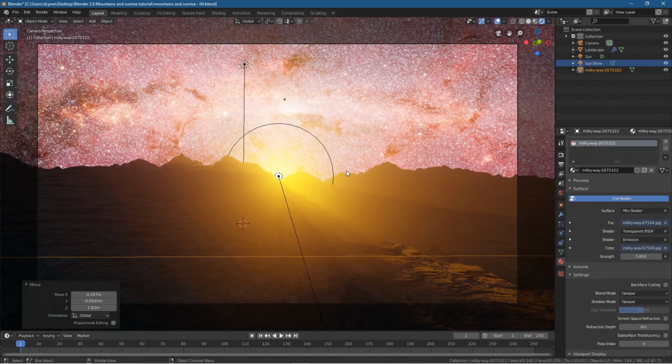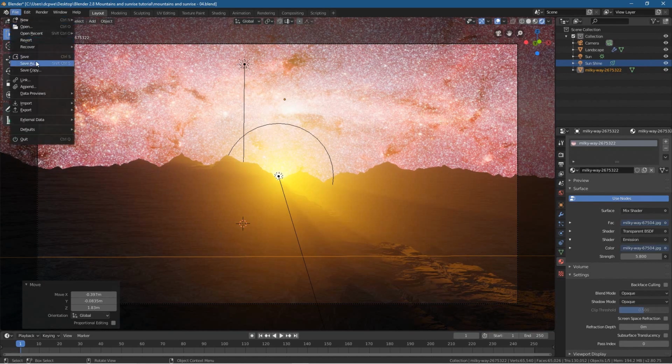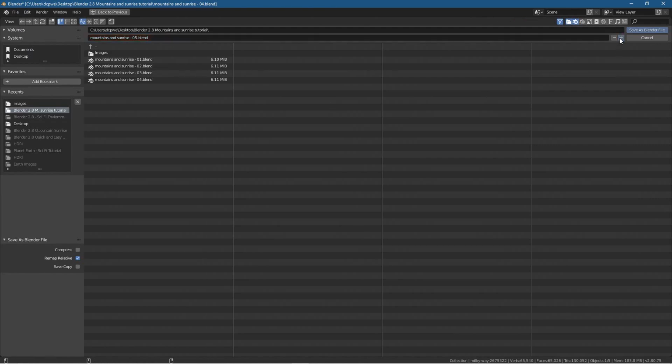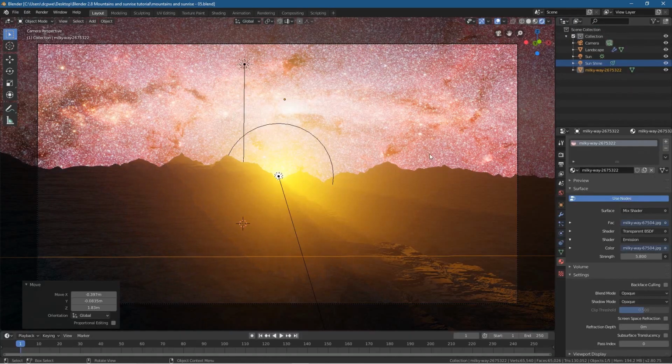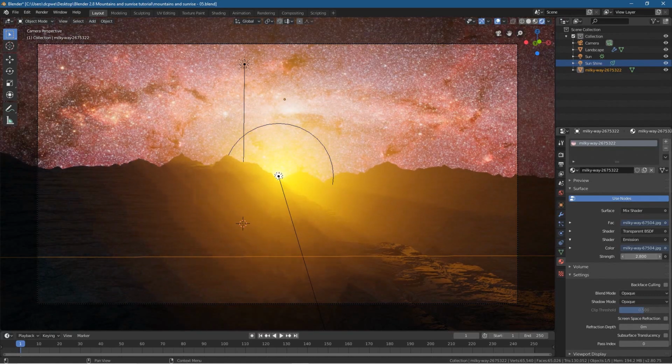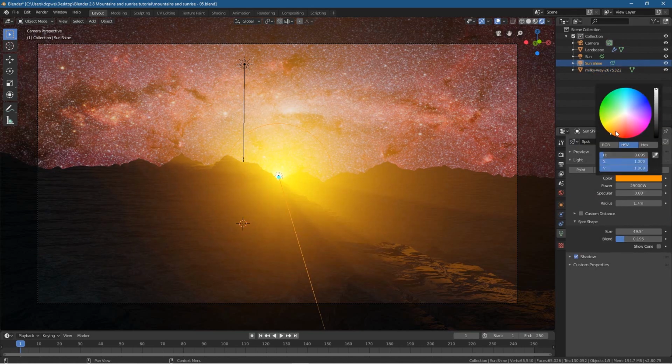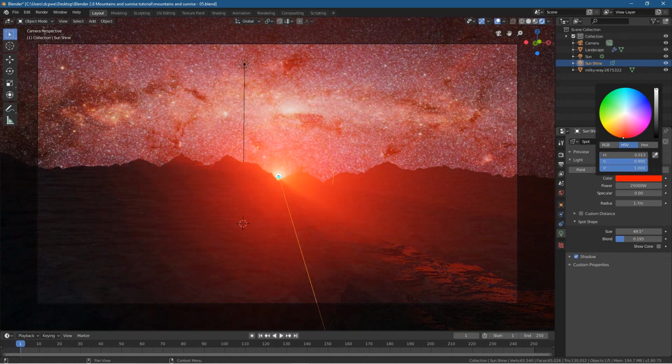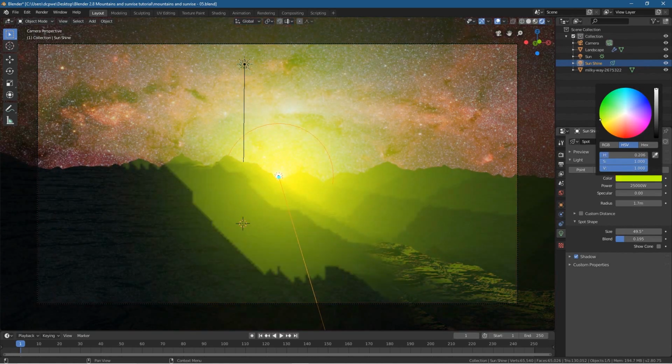And we can zoom back in now, and let's go to File, Save As, and save as version 5, and maybe we'll click on that and bring down the power of it a little bit. Something around here I think looks better. And then maybe we'll make this light source a slightly different color. So let's click on the sunshine, let's go to its color here in the object data, and we can set it to maybe quite a reddy sort of orange color.